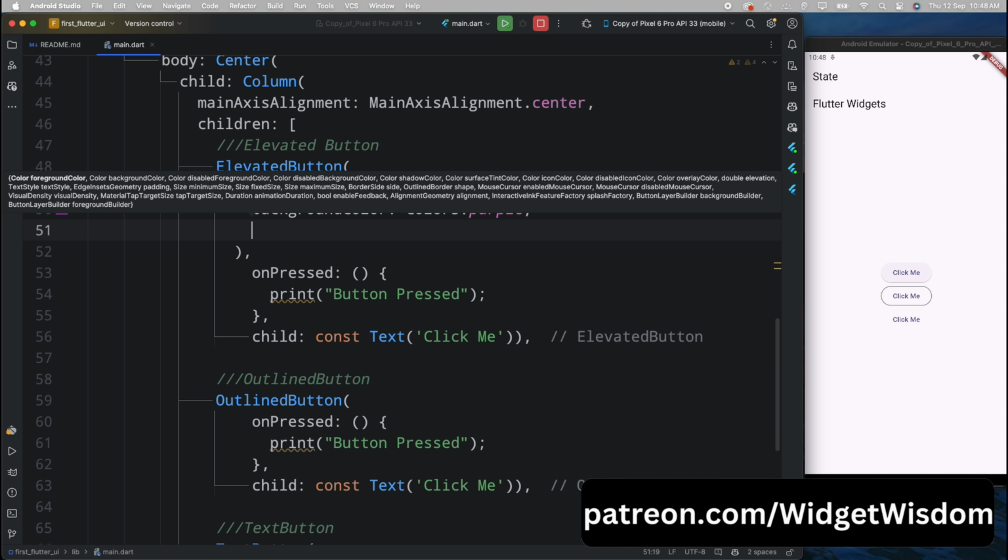So you can also customize the appearance of button using the styleFrom method. Here we are changing the button color to purple and adding rounded corners. This level of customization allows you to create buttons that match your app's theme.